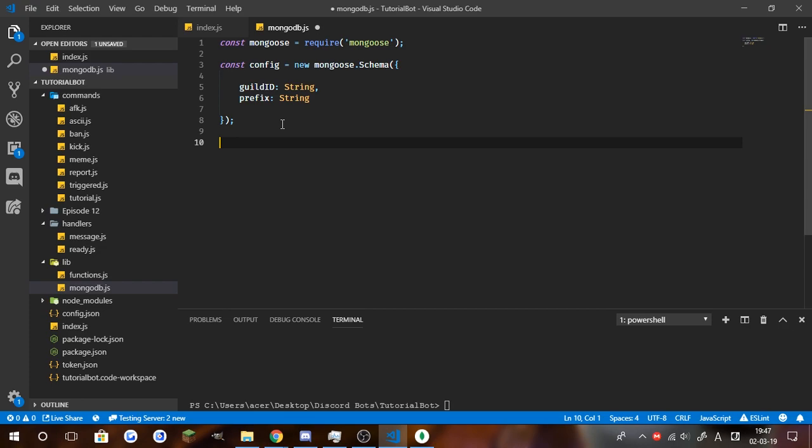And the next thing you're going to need to do is very simple, which is module.exports, and you're going to do mongoose.model and just go ahead and call this tutorial, and we're gonna just go ahead and pass in config. Alright, that's all good. That's set up.